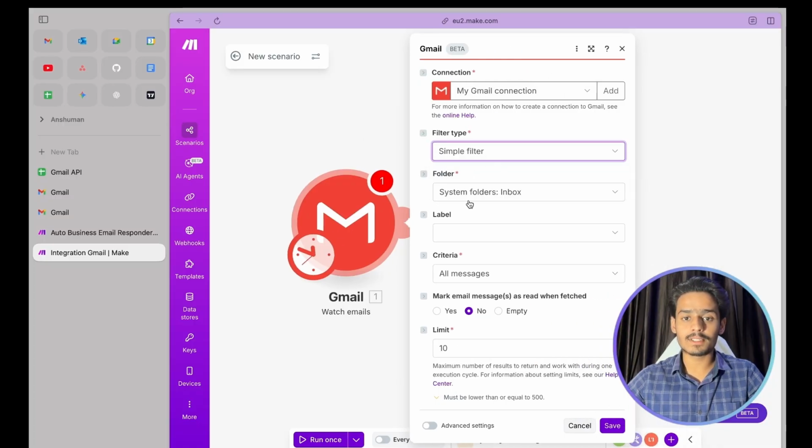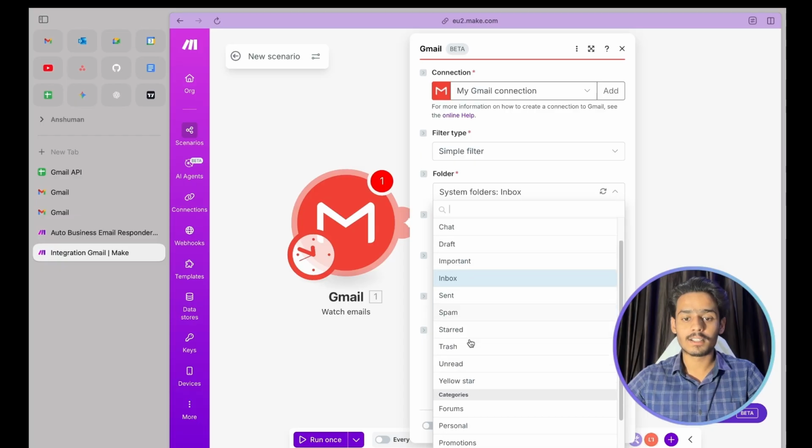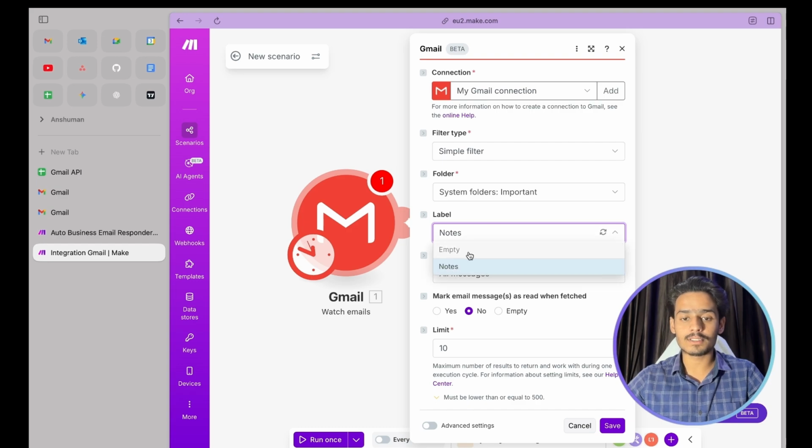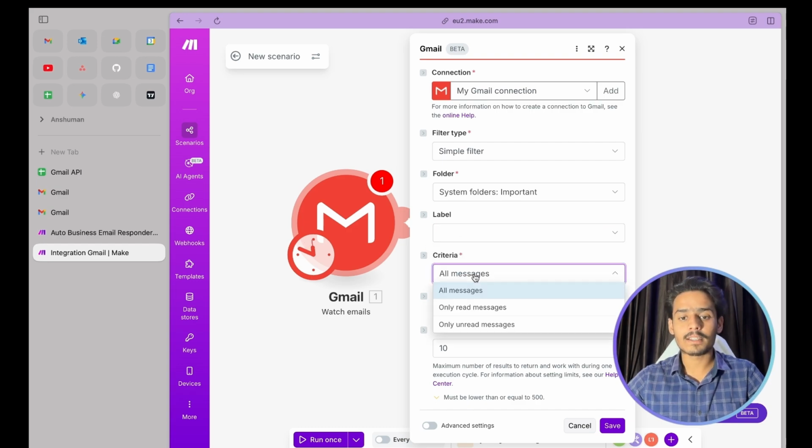Okay, so filter type will be simple filter. Folders you can select here, like which folder you want to filter the emails from. I will be selecting it from the important folder. Okay, only important emails I will be using for auto replying. Notes label, I can use notes, and you can just keep it empty. Okay, criteria will be only unread messages will be filtered, no read messages will be filtered.